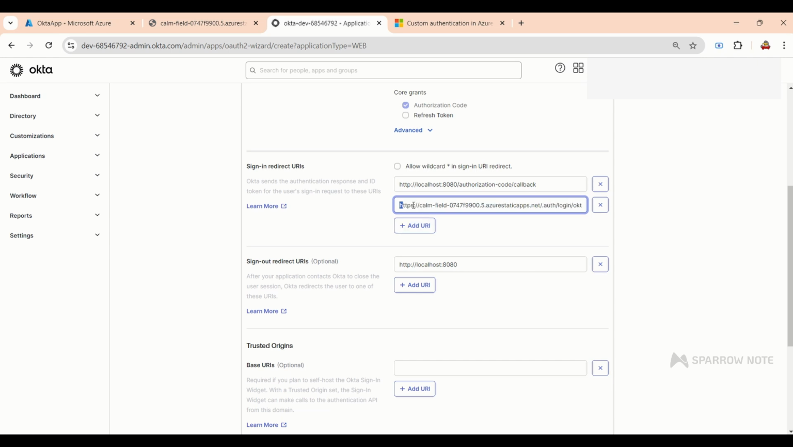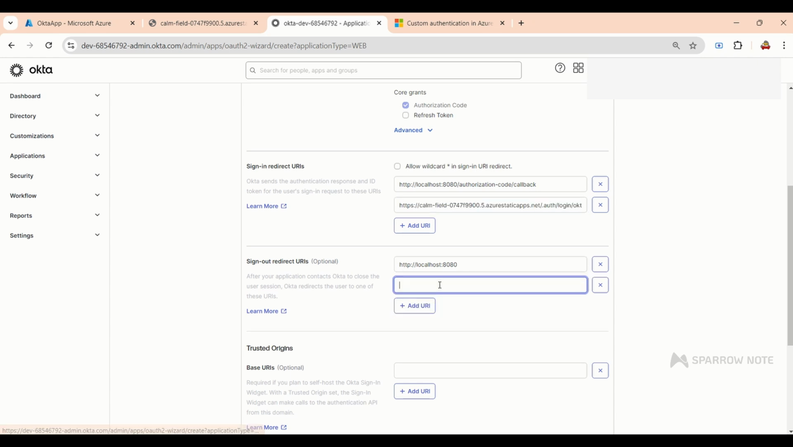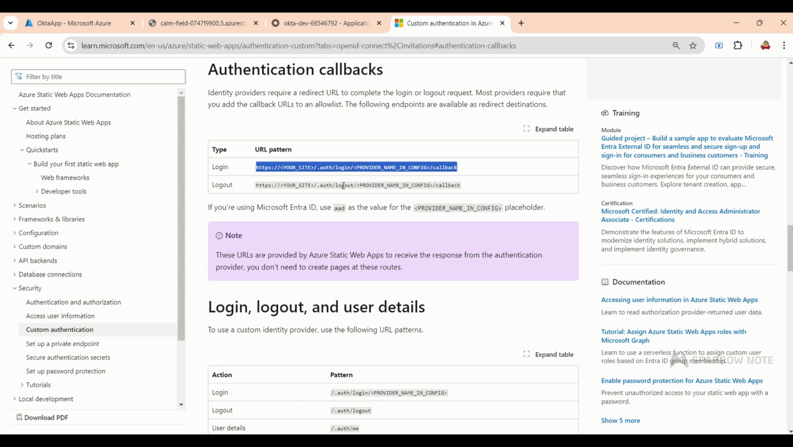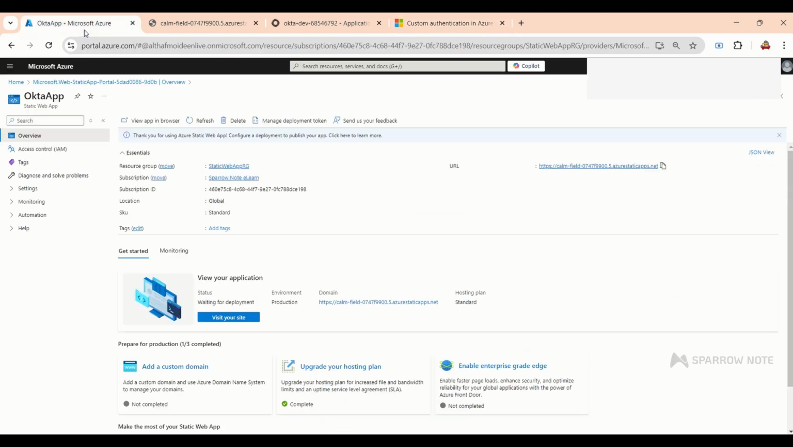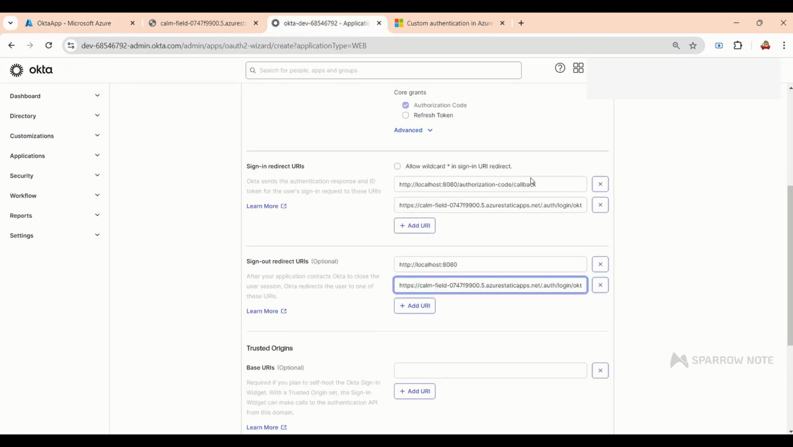Next we need to configure the sign-out redirect URI. I'm copying the same URL and pasting it here. Instead of login, we need to replace it with logout. Change it to logout.